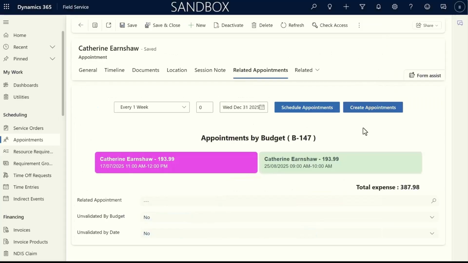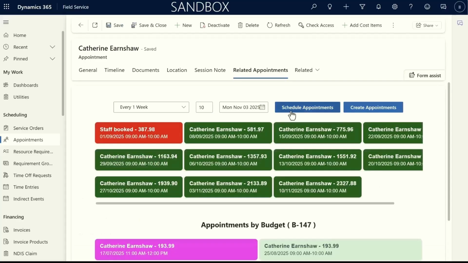To start booking recurring appointments, put in how frequently you would like to repeat them and how many you want to book. Let's say we are booking once a week for 10 weeks. Then click on Schedule Appointments. This will show a projection of what appointments you can and can't book without officially booking them. Projections begin from the date the initial appointment was booked for.